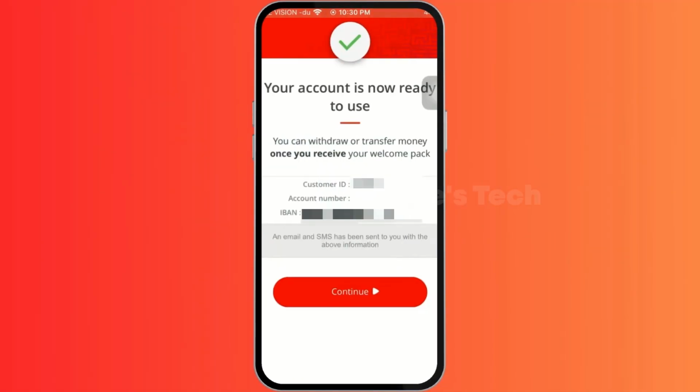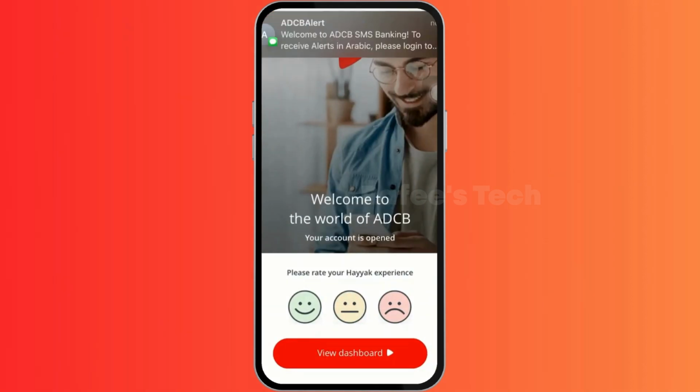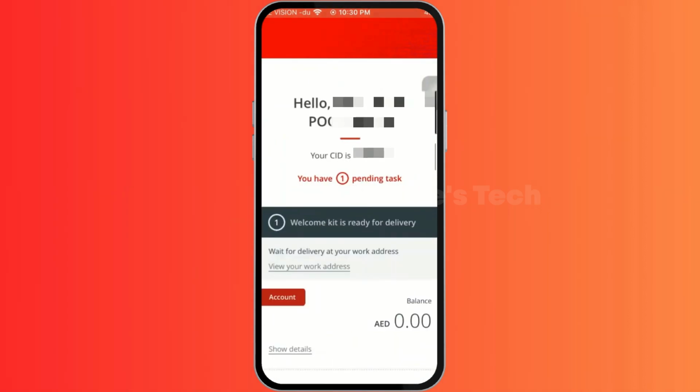Here you can see your account details, which are the account number, IBAN number and customer ID. You can note these details somewhere, and you will also receive an SMS and email with the same details. And here tap on continue, and here tap on view dashboard. Now you can see your account dashboard here.